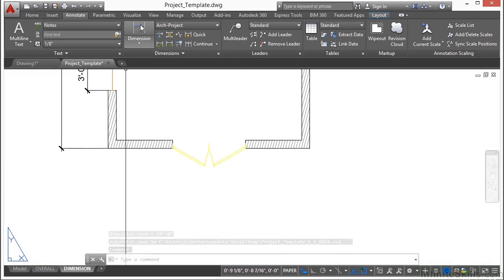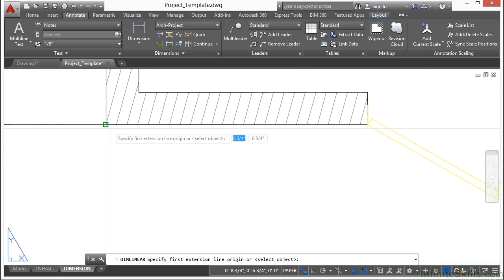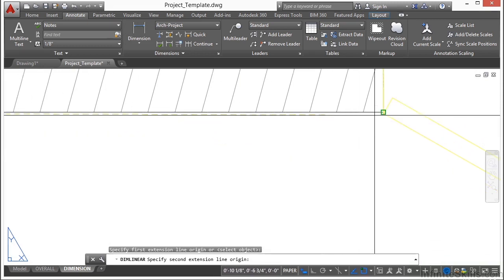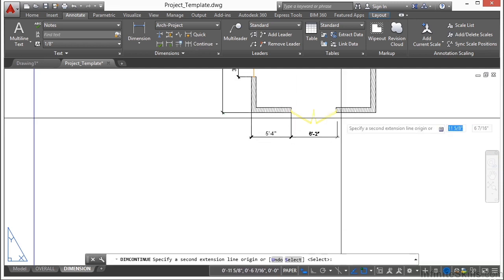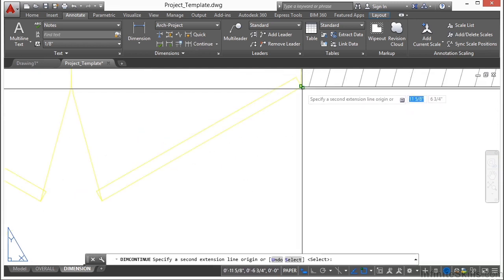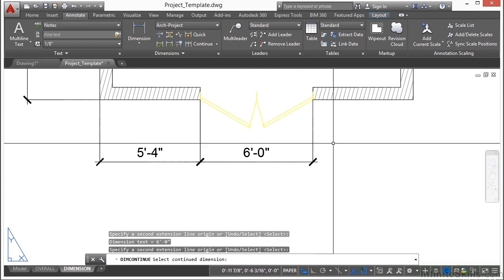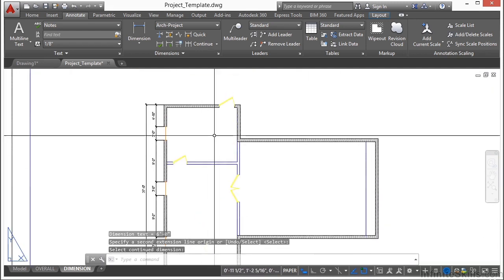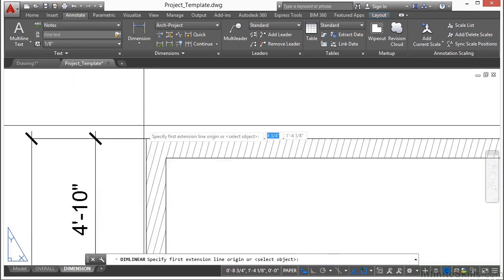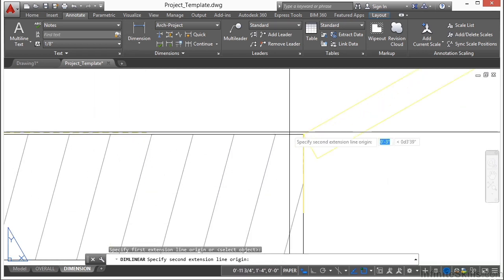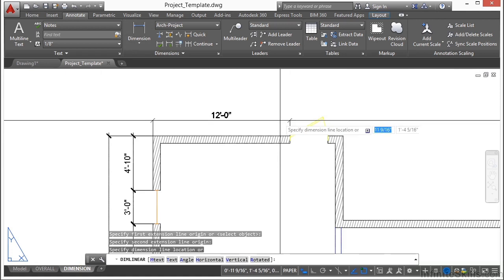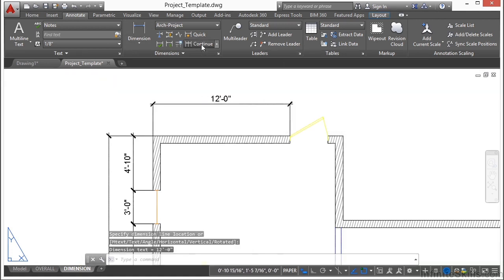Let's do something similar here on the bottom. Start the dimension command again. Dimension to the door. And then continue. There's that one. Now let's do the top. Dimension to that point. The first part of the door. Pull your dimension up here and continue.